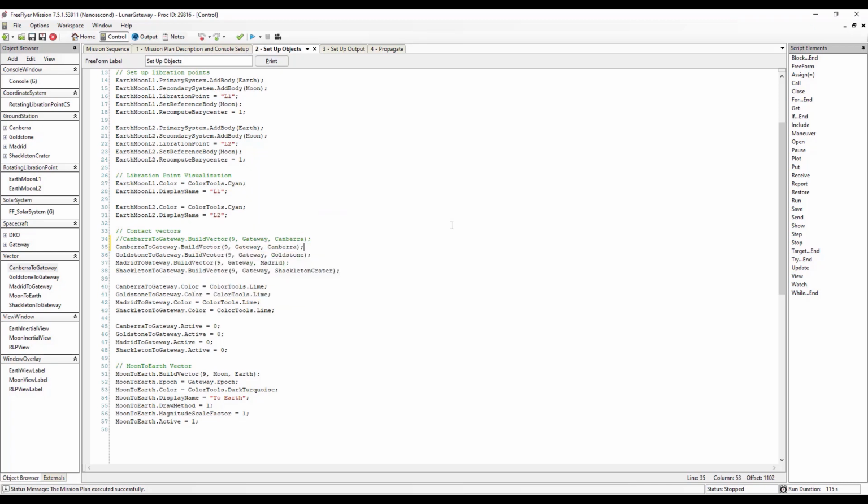Now that we've got the vectors built, we can set all of their colors to lime, because lime is a nice bright green color that indicates happy contact. And then we're going to start them all turned off. You can turn your vectors on and off in the view using the active property. If you hover over that, you'll see this description pops up saying this is indicating whether or not to evaluate the methods of the vector and draw it in the mission view. So we're going to turn them all off to start.